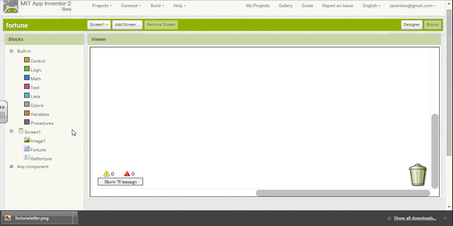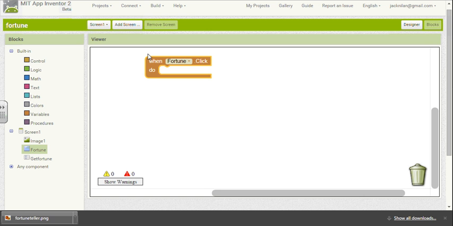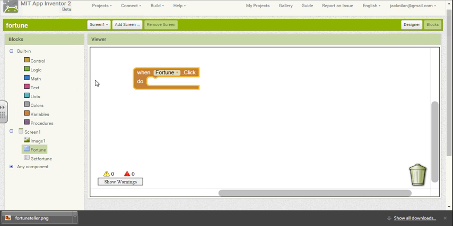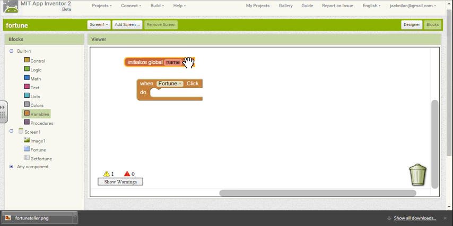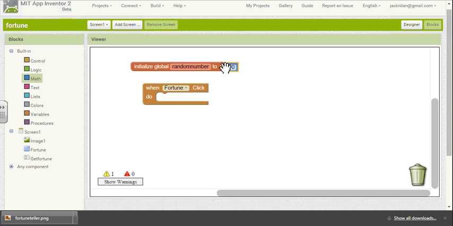And we're going to say when the button is clicked. So we're going to go over when fortune is clicked. We're going to get a random number. So let's get a variable. Let's initialize it, and we'll call it random number. Okay, and we're going to initialize it. We'll set it to 0 to start, just to give it something.